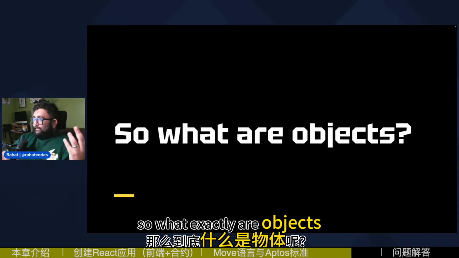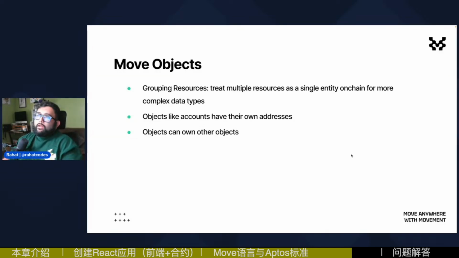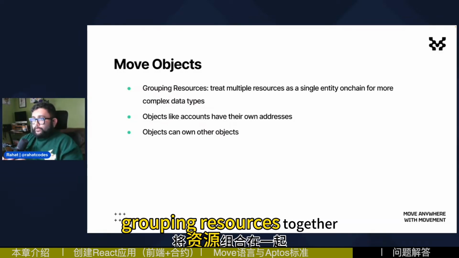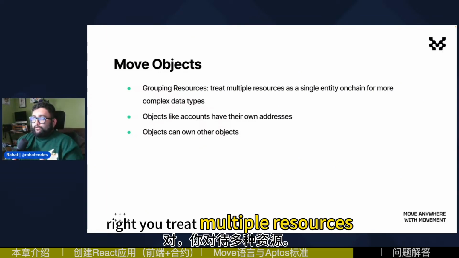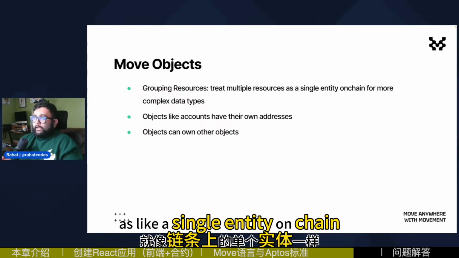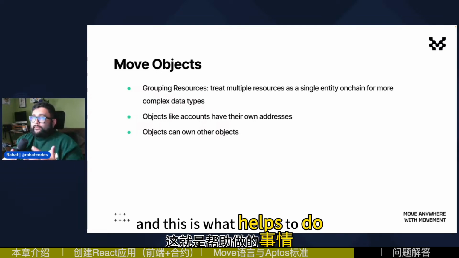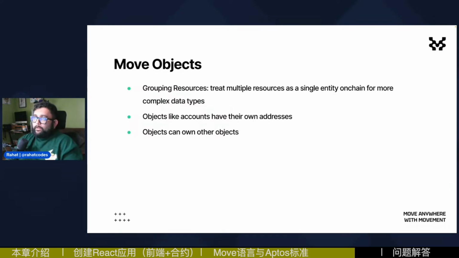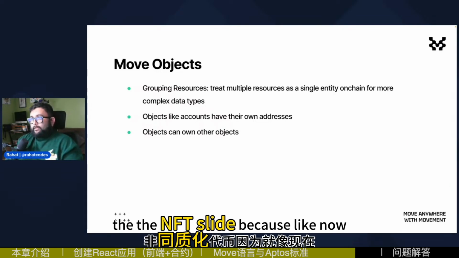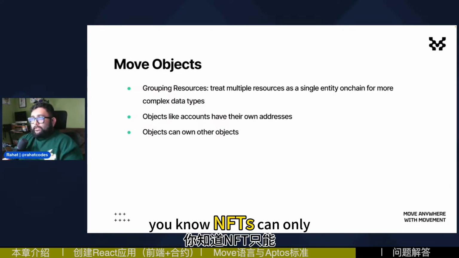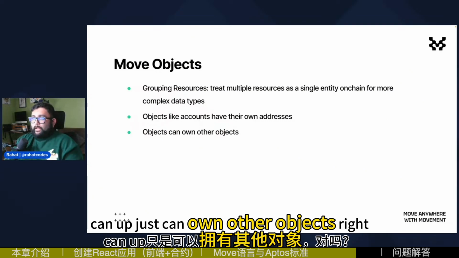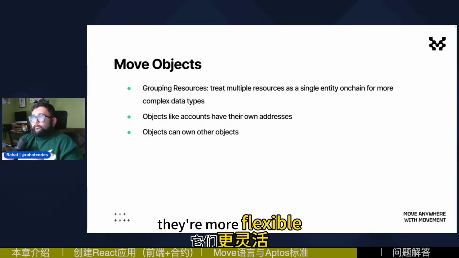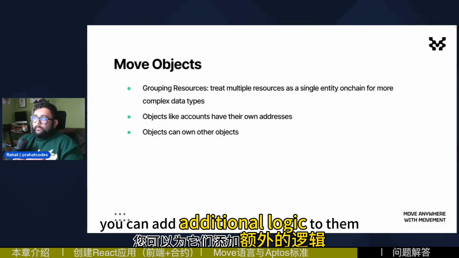So what exactly are objects? Move objects help you with grouping resources together, right? You treat multiple resources as a single entity on chain for more complex data types. And this is what helps to do a lot of the cool things that we mentioned in the NFT slide. Because now, NFT objects can own other objects, right? So NFTs can actually own multiple other NFTs. They're more flexible. You can add additional logic to them.